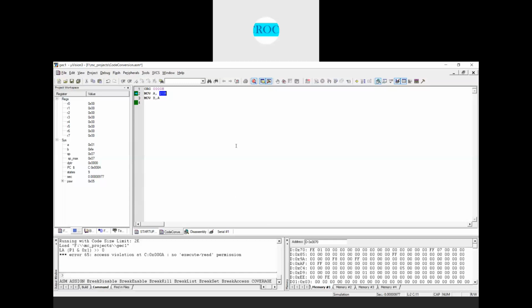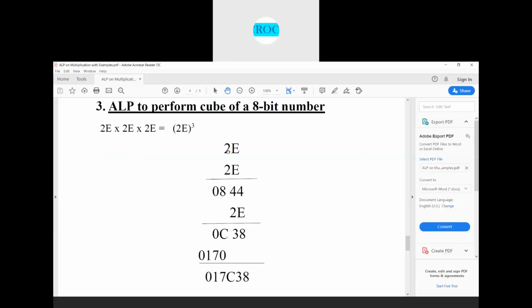Maybe we'll take the number as something like FF, right? And that FF is moved into the accumulator, and the same FF is moved into the B register here. Next, what I do, MUL AB. Next, MOV R3, A; MOV R2, B. Now what I've done is, this 2E I moved into the accumulator. This 2E is also copied into the B register.